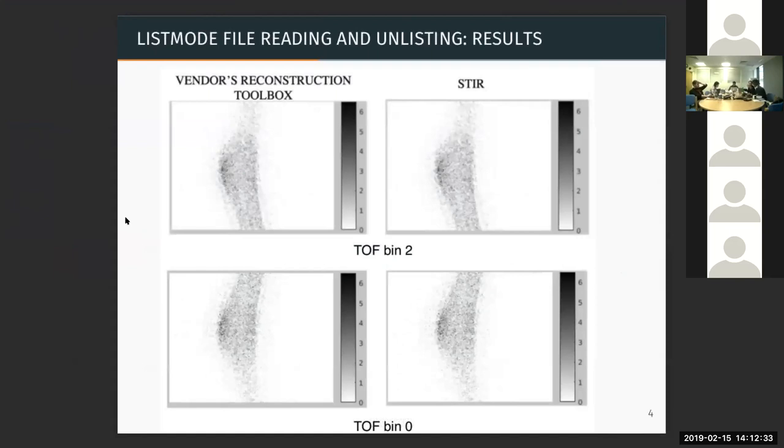And these are examples of the sinograms that she's getting, different time of flight bins with the PET toolbox and Stellar, and so they look the same. And actually, she also did differences, whatever, and they're the same. Yes.